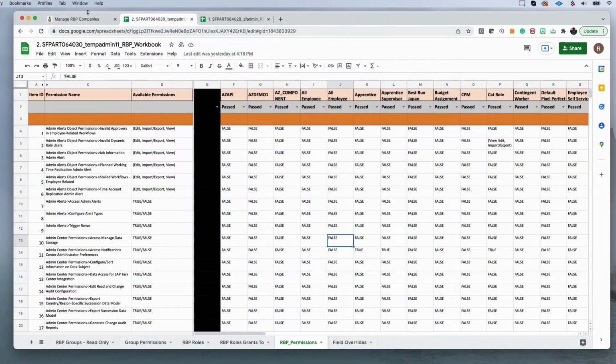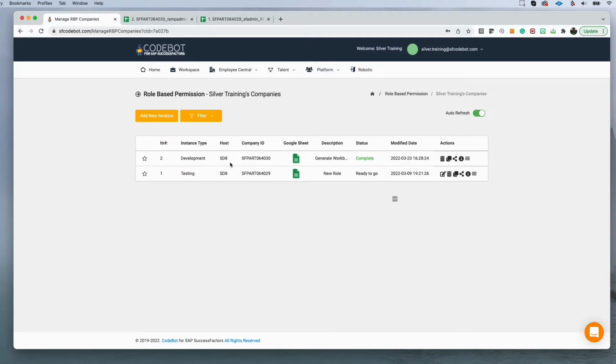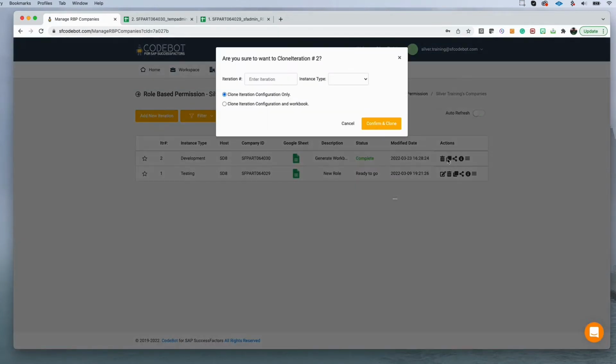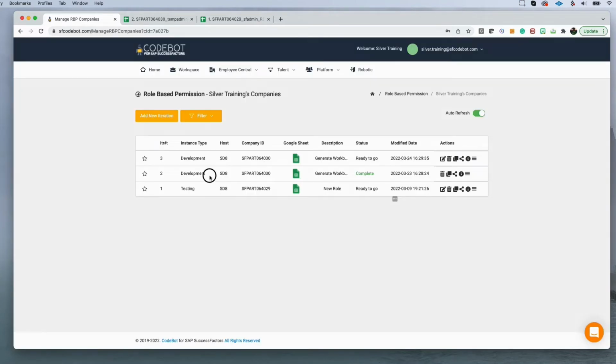What we're going to do is take this second one and clone it. We'll call it iteration 3. We want to clone the configuration and the workbook. And we're going to pretend that this is our development instance, so we'll label it that way. Here you can see the development types, or the instance type. We've got development labeled for the 030 and testing labeled for 029.